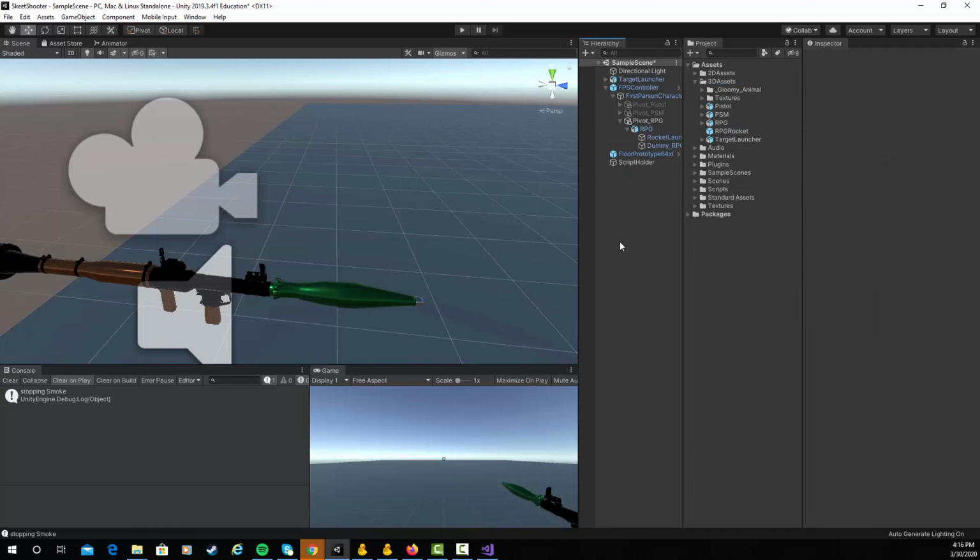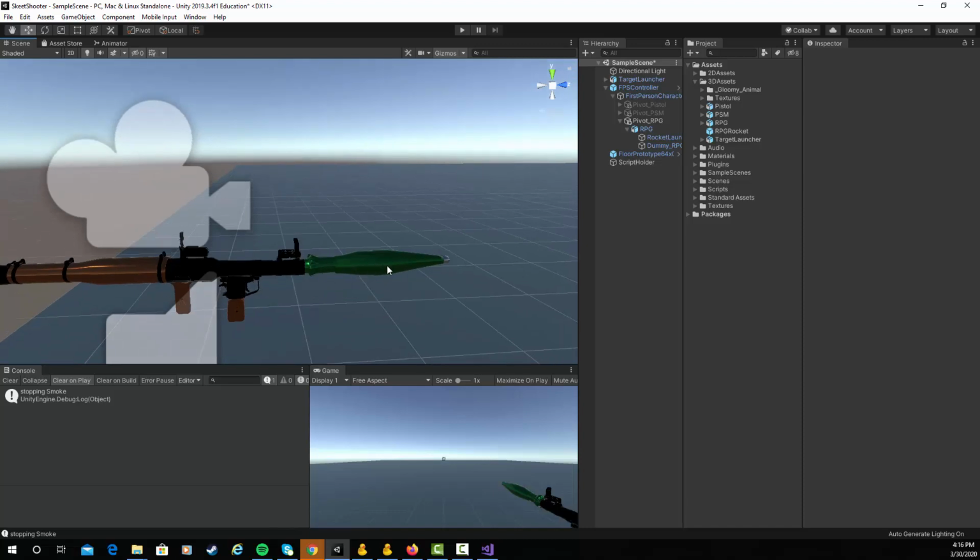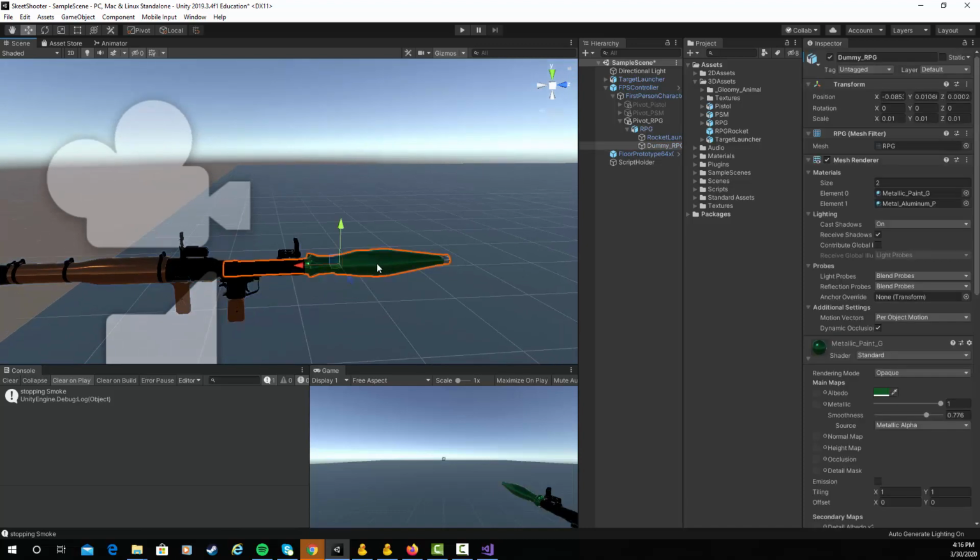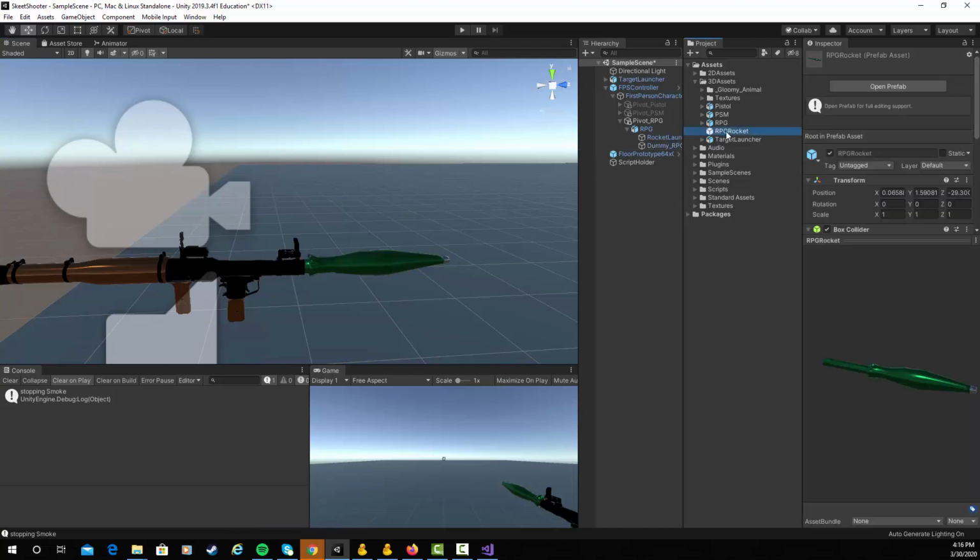All right. So the idea here is that when I press the fire button and the RPG is active, I'm going to hide this one. At the same frame that I hide this one, I'm going to instantiate the RPG rocket and give that rocket some velocity so it goes shooting forward.